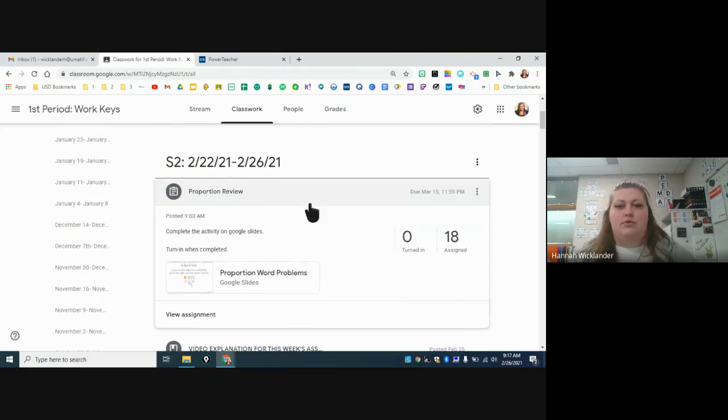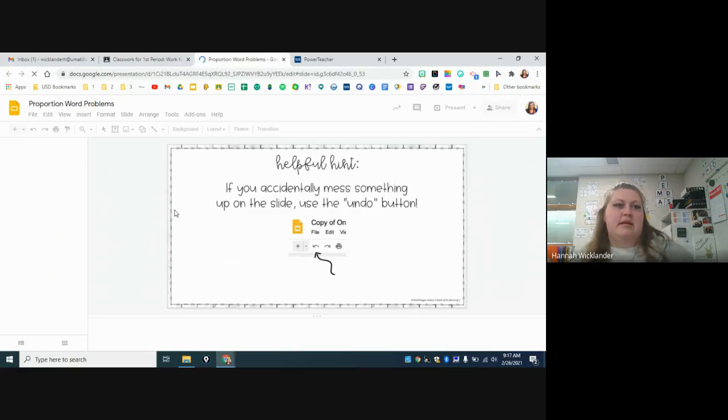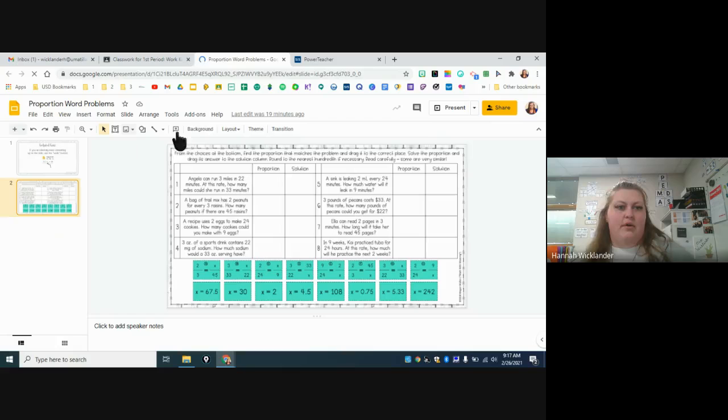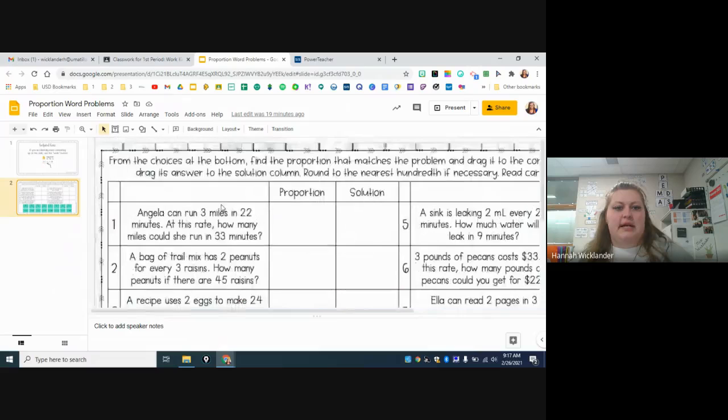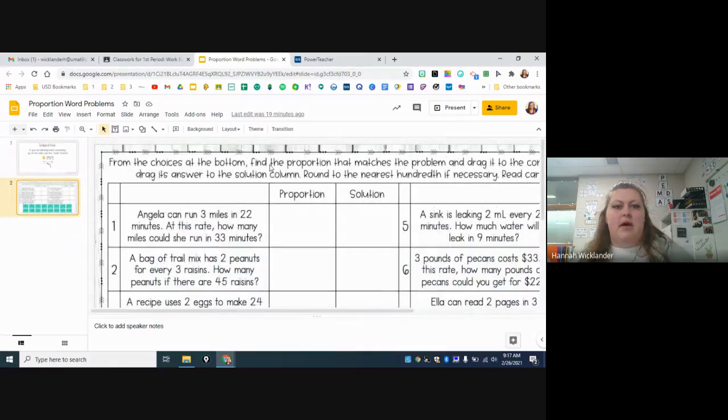So if you go to Google Classroom, there's proportion review. It's a Google Slides assignment, and so it helps to zoom in. And so if you can't read it very well, you can use the little magnifying glass over here, zoom it into 100. So it says, whoops, wrong slide. From the choices at the bottom, find the proportion that matches the problem and drag it to the correct box, and then you're going to solve it and put the answer in this box.